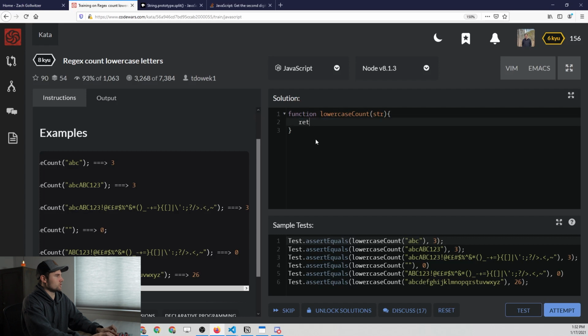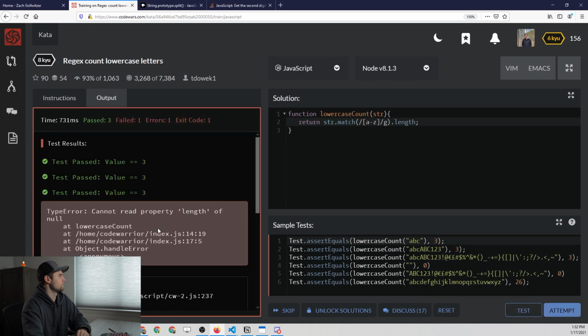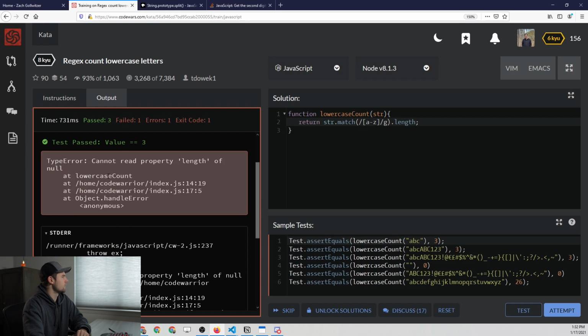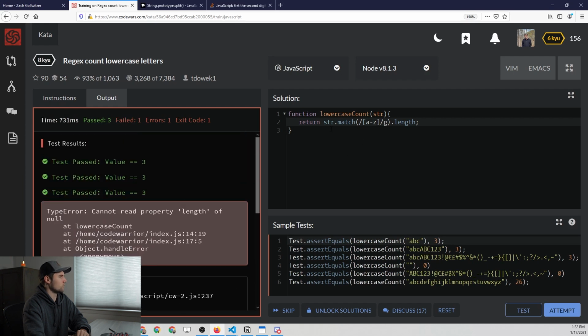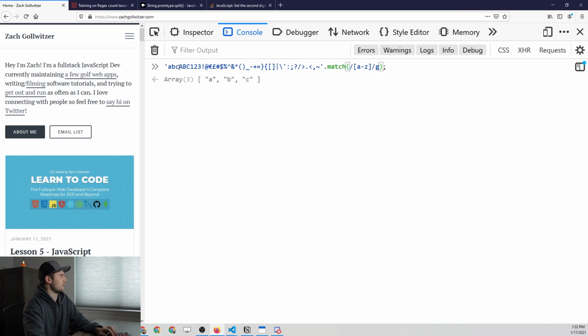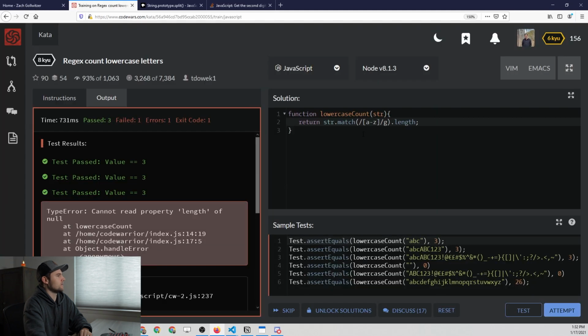We will just say return string.match, and then we'll pass in lowercase a to lowercase z. We'll pass in the global option, and then we'll return the length of that array. Looks like we failed one of them. So cannot read property length of null. So in this case, there's probably no array that we're getting. Right, so if there's no lowercase letters, we're not going to get a valid array. And you can see that here. If we were to take out all of these lowercase letters, you're going to get a value of null. So we need to handle that.